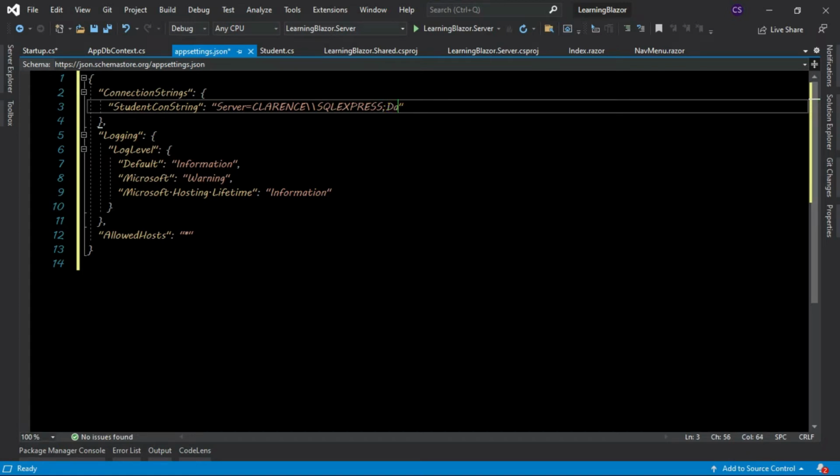Then now we want our database name. The database name is coming from us now. We have to name our database something. So let's try to name it StudentDatabase1.